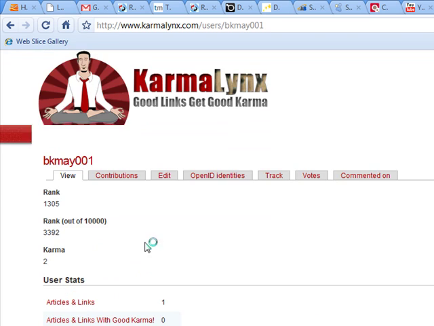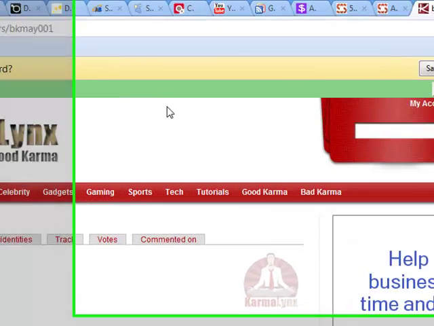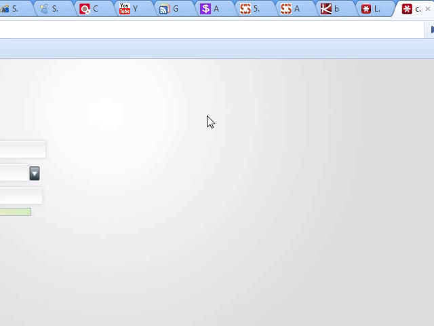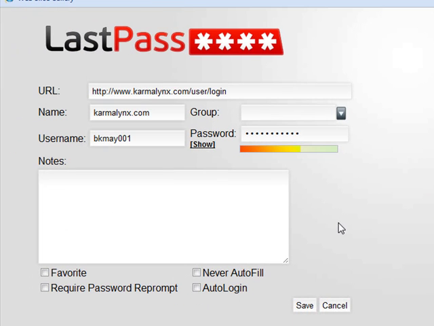And after you've done that and logged in, there'll be a menu that drops down, the green one from LastPass, that asks you, do you want to save the site? And you want to click save the site. And on this page, there's only a couple things that are important. One is click the auto login button, because what this does is once you navigate to a site like the Karma Links login page, and LastPass recognizes that, it'll automatically enter your username and password and log you into that site.